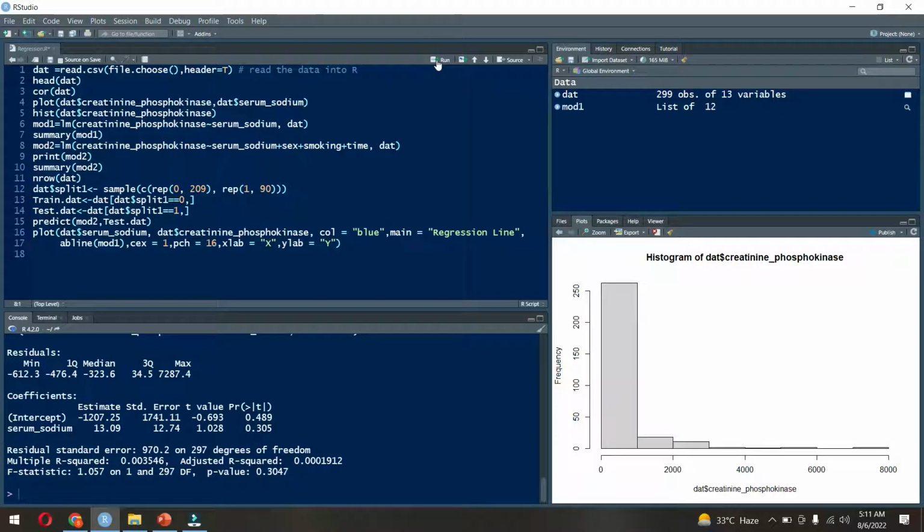We have the summary statistics of the residuals. Residuals has a minimum value and a maximum value, and the Q1, Q3 and median. This is the 5 number summary statistics for the residuals, and these are the coefficients. There are two values. One is the intercept and the second is the regressor which we included in the model. This is basically the alpha hat and this is the beta hat.